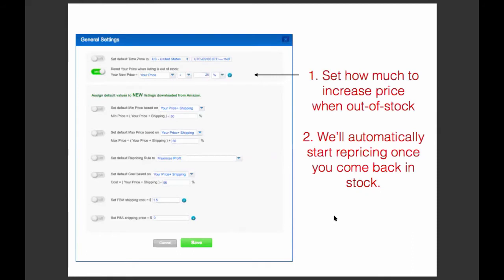Robin mentioned a really good strategy, which is to raise your price when you're out of stock. We have a setting in BQool under general settings, and I'll show you where it is because it's kind of hard to find. We have it set so that if you're out of stock, you can add 25% to your price, or 50%, or whatever you want. Once you're back in stock, we start at that new higher price and then reprice down from there.